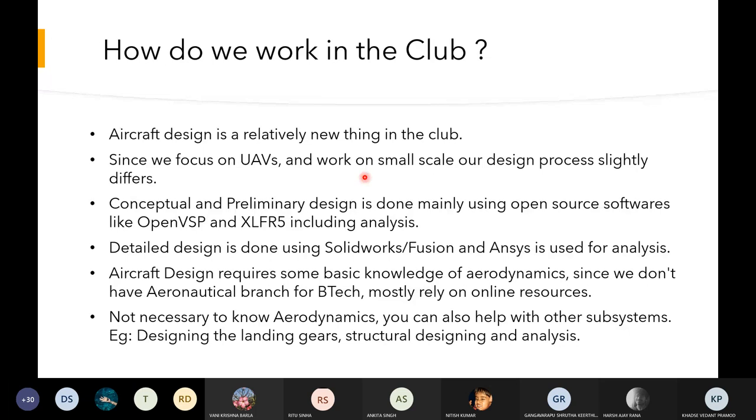Because when it was our time, no one took such sessions about aircraft design. So we did all of these things by ourselves. We want to ensure that you guys have some support from the team, and that is why we are organizing this series. Okay, so next, how do we work in the club?